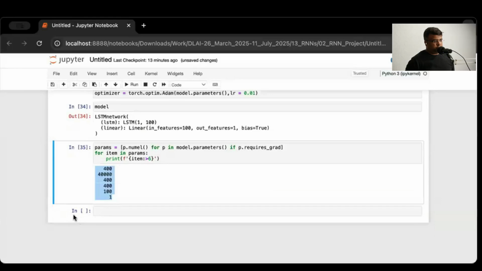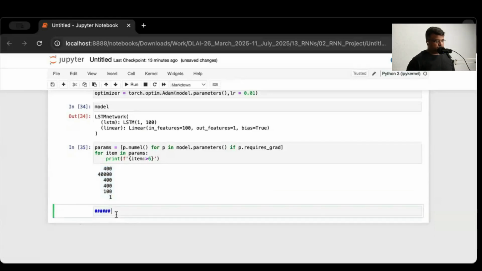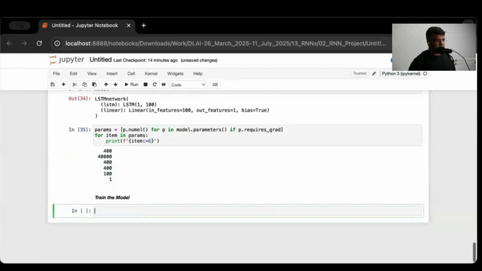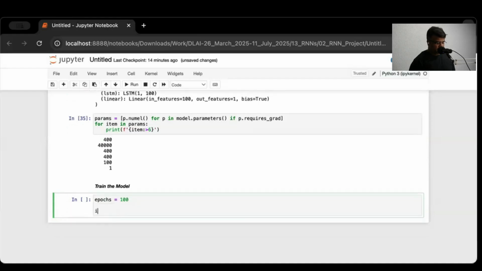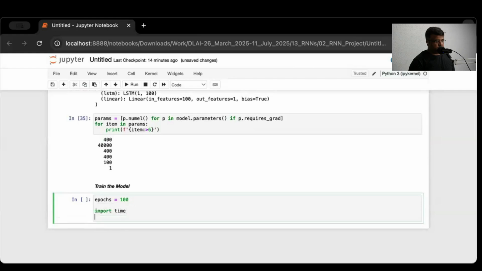Next is to train our model. So let us do that. Train the model here. So I'll say epochs. Define any epoch. I'm putting 100 because again it's tabular data. It should be really easy for us. I'm going to import time just to keep track of how much time is taken to train our model.